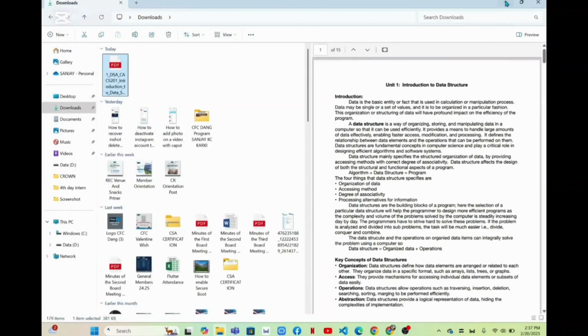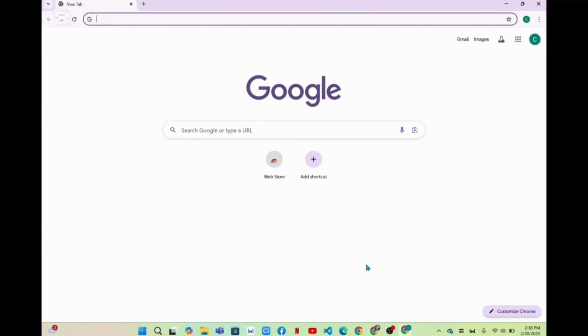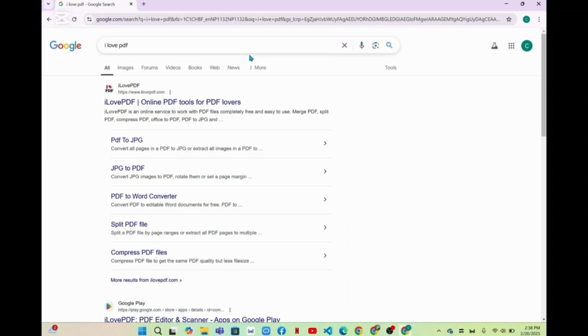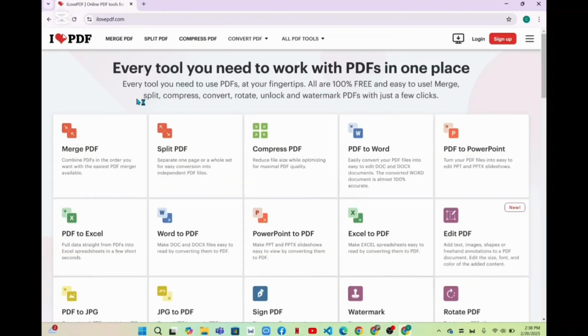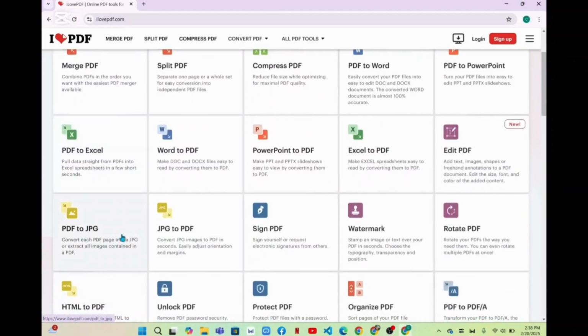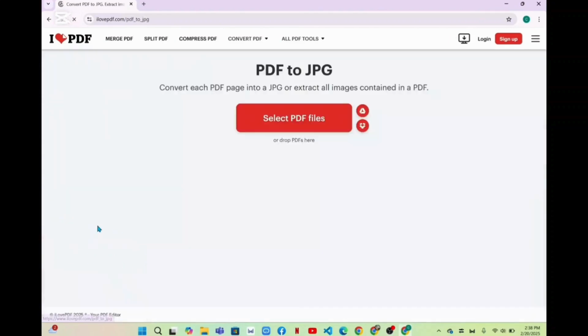For this process, you will have to open your Chrome browser and simply type here "I love PDF". After searching for I love PDF, the I love PDF official website will appear. Simply open the website and here you get all of the options to convert file types. Simply choose the option PDF to JPG. Here is the option to convert the PDF file to JPG. Simply click on this option.